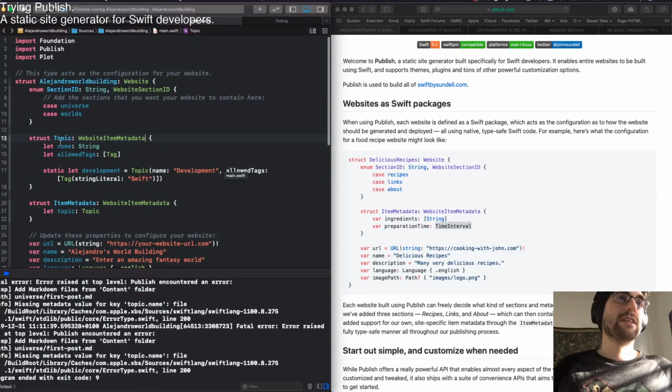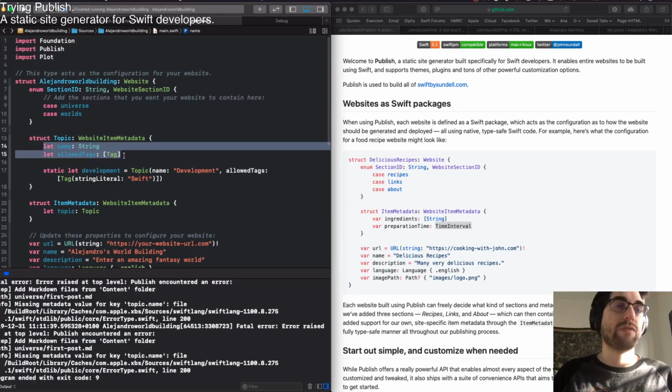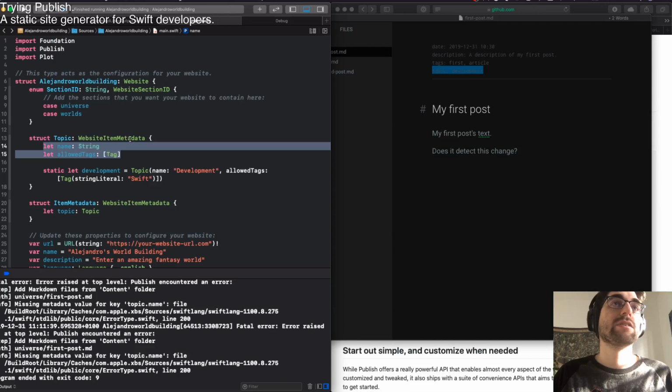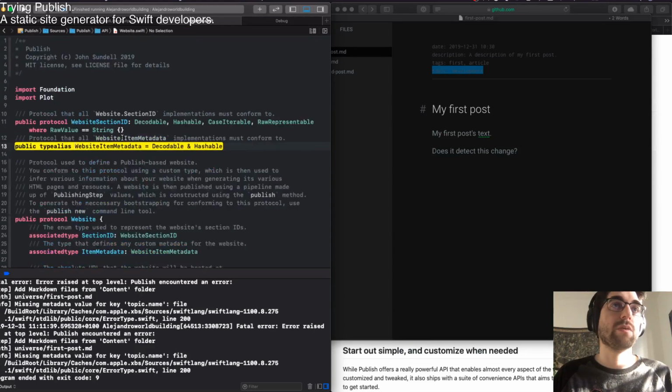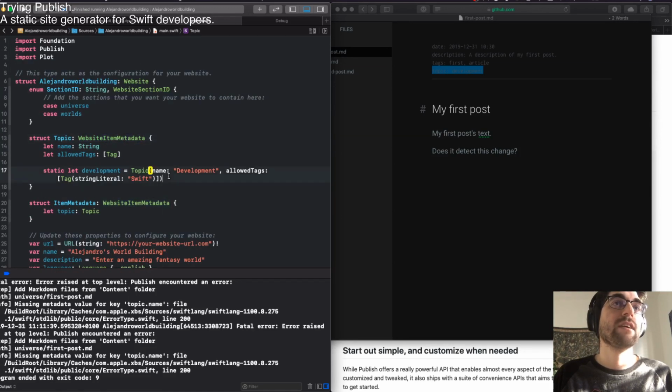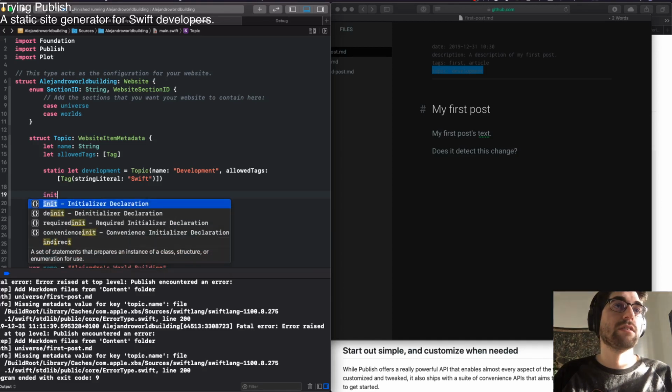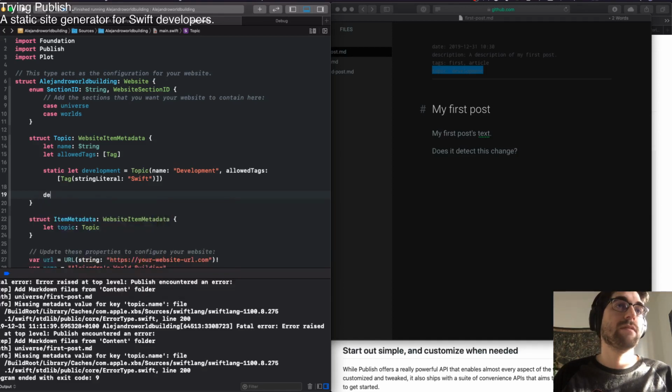Basically, the issue is that it's trying to find these things in the front matter, but it's not gonna find them in the front matter. It's just gonna find this. So what I need to do is implement Codable, I guess. Yeah, Decodable. Which is it? Man, I haven't been working for days and I forgot everything.